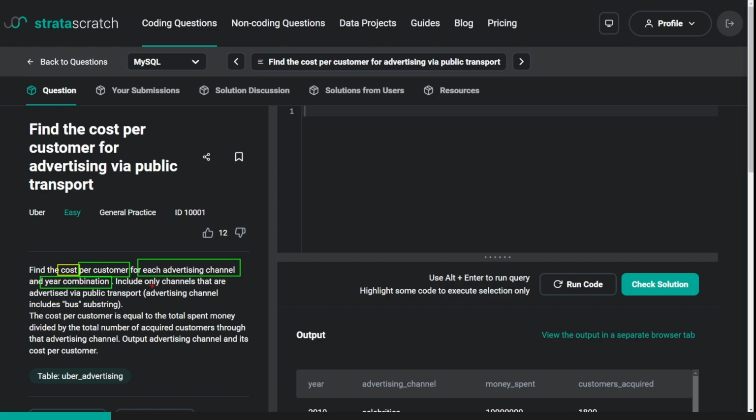Now we have to filter, include only channels that are advertised via public transport. And then they literally tell us what they want us to do. So we have to just filter for where we find the word bus in the varchar, in the column channel here. Now the total cost, well, they didn't really have to tell us what that is. It's kind of obvious. Total cost is money spent divided by total number of customers for that advertising channel. And we have to output here the channel and the cost.